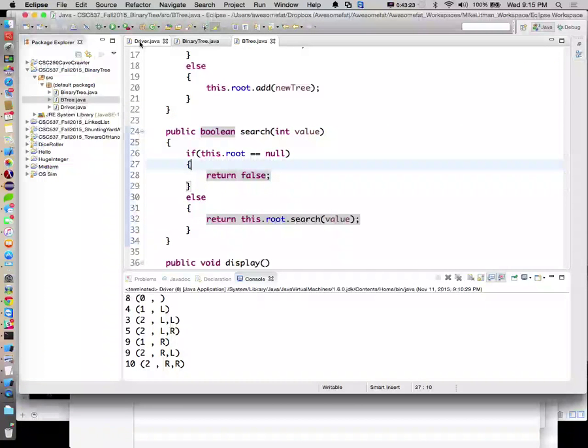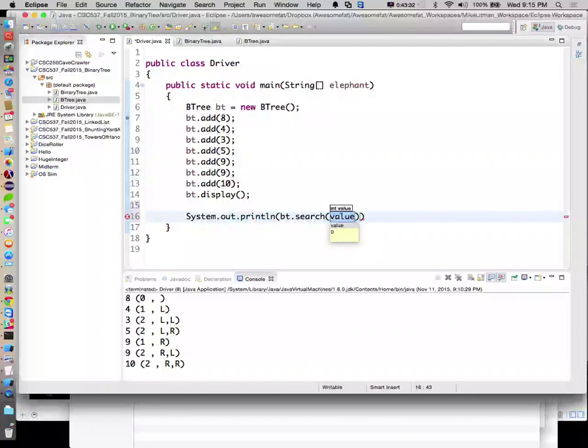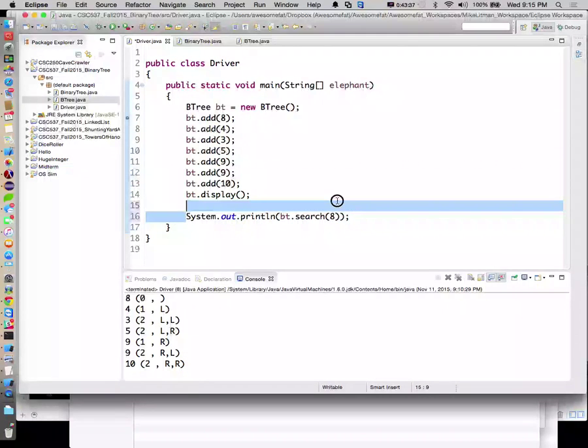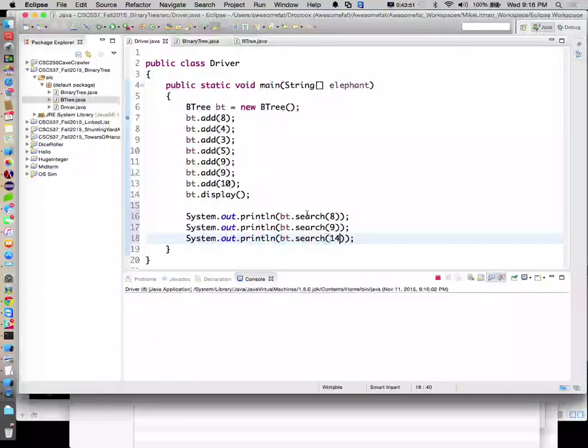All right, so let's go out to driver. And let's do a System.out.println bt.search for an 8. We should get a true, right? How about if you search for the 9? We have two 9s here. Oh, it'll find it. We don't know which one it found, but it'll find one of them. Probably will find the first one. So we should get a true, true, false? True, true, false. All right, so now it's seemingly searching.